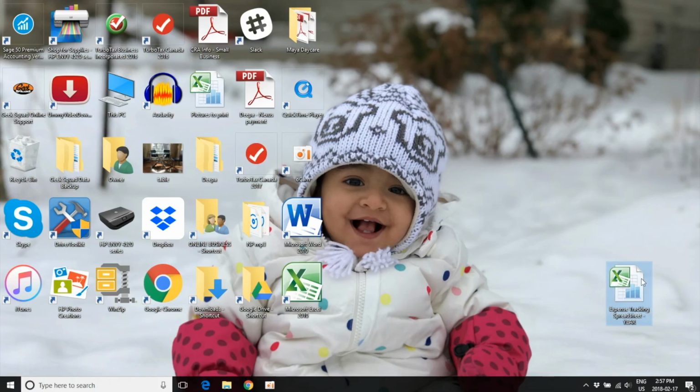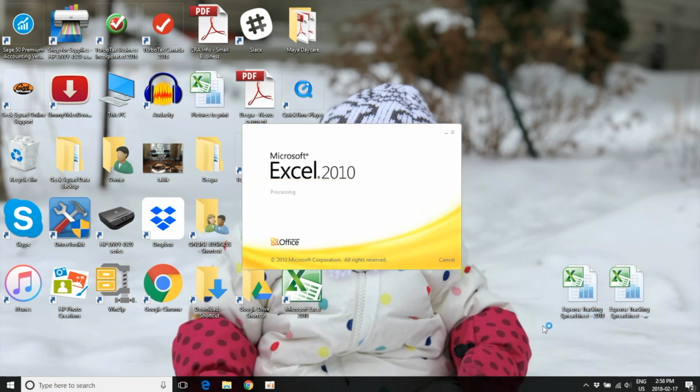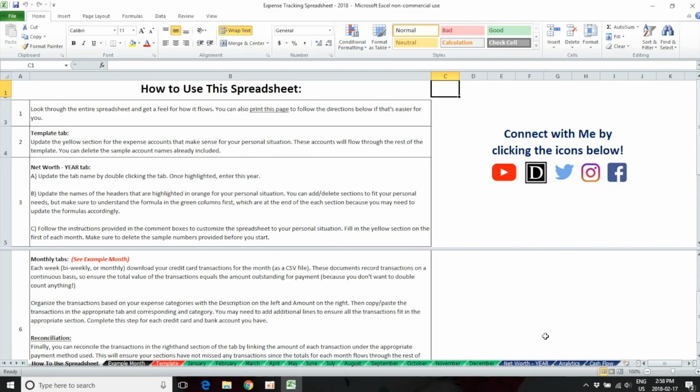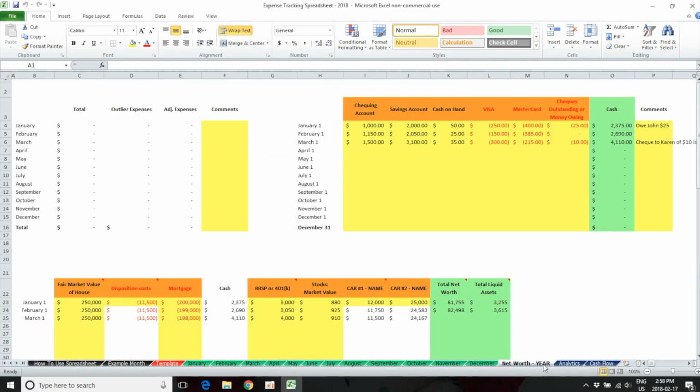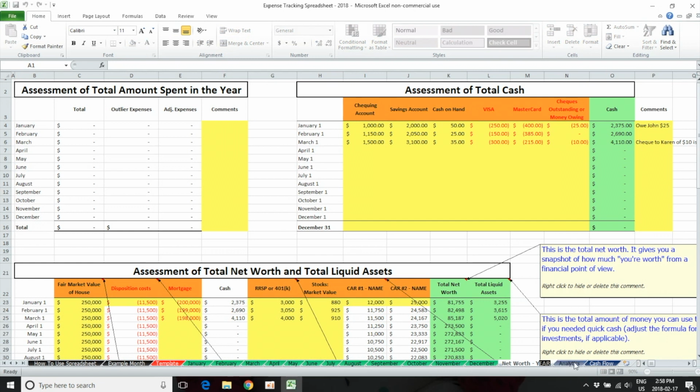When you have your spreadsheet, the first thing I want you to do is make another copy. And the reason I want you to do that is because I want you to keep the original for yourself as a template. When you make your copy, I want you to change the year to the year at hand. And when you open it up, I want you to change this year on the net worth tab to the year it is as well. Now, let's get straight into it.